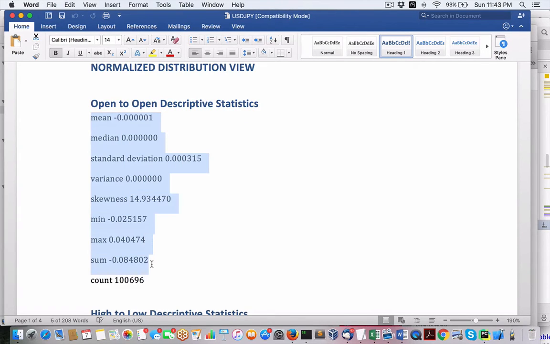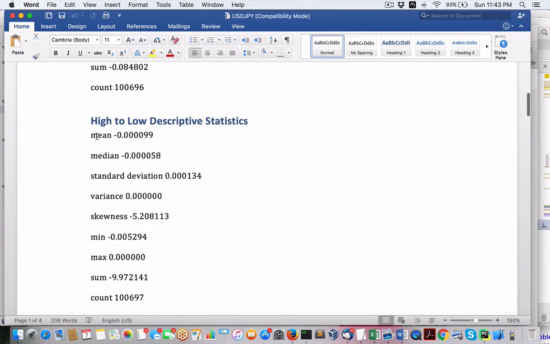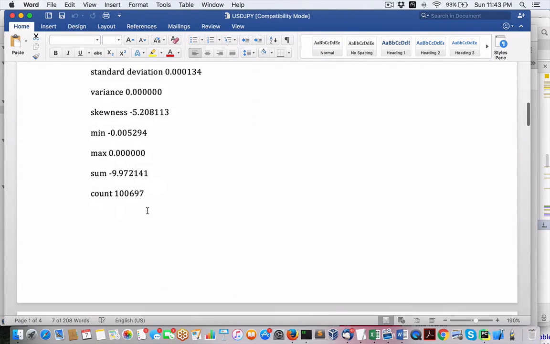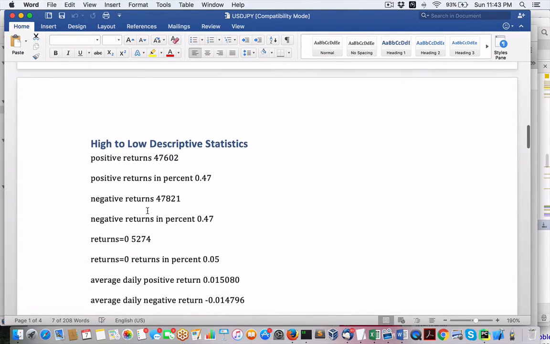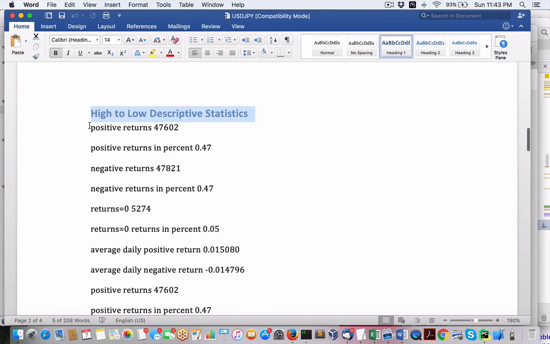Basically what you're getting in the open to open is a standard descriptive statistics: mean, median, standard deviation, variance, skewness, minimum, maximum, summary, and count. Then we do the same thing with the high to low for all that data I just showed. And we do some other things like calculate the number of positive returns, positive returns percent, negative returns.